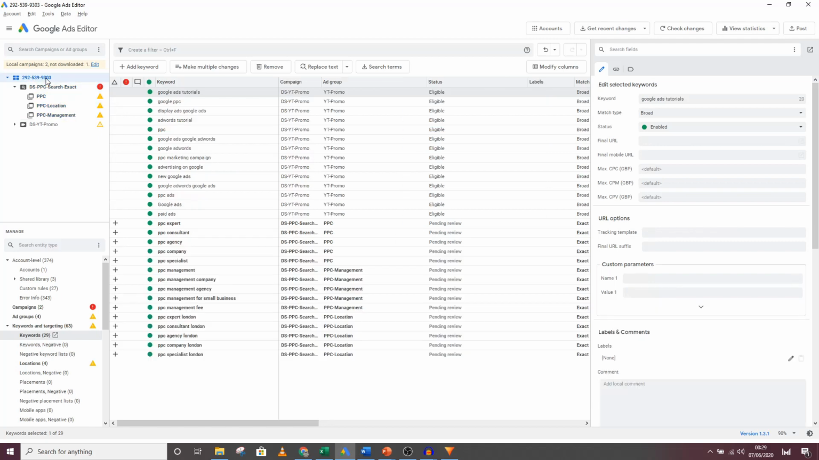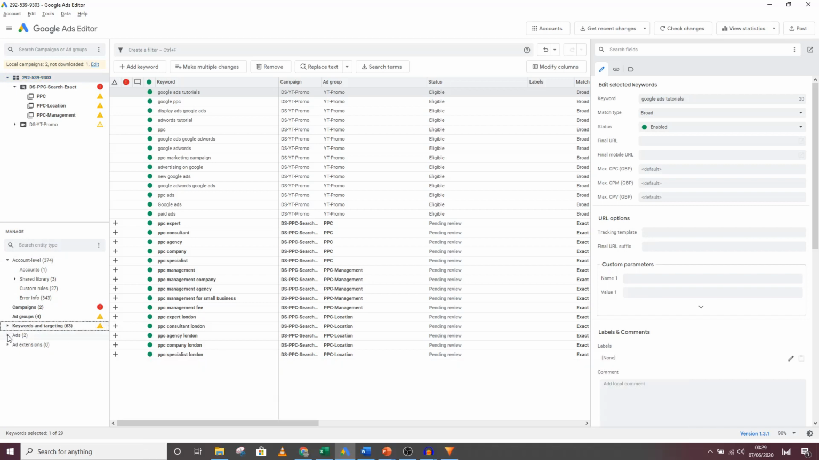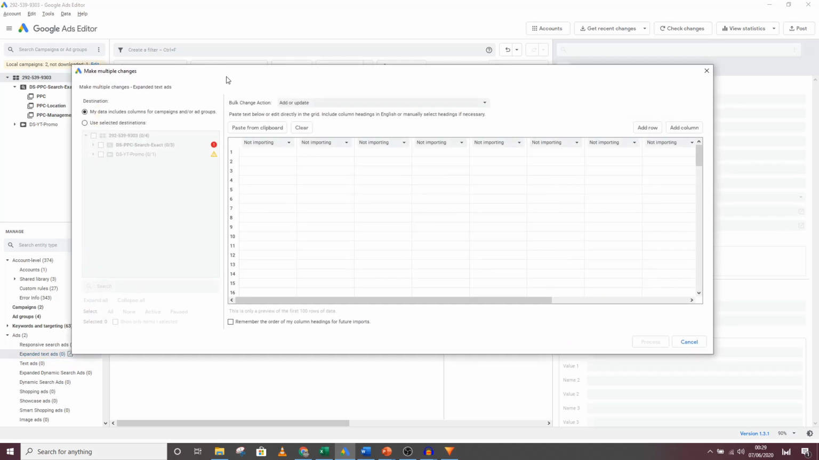Select the account level here from the top left hand side, and from the manage section here, you need to go into the ads tab and go to expanded text ads because we are uploading the expanded text ads. So now click on make multiple changes.